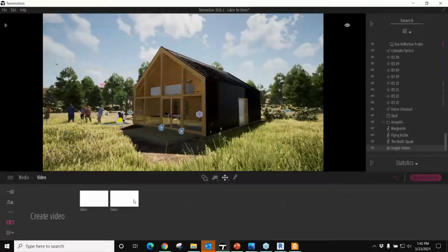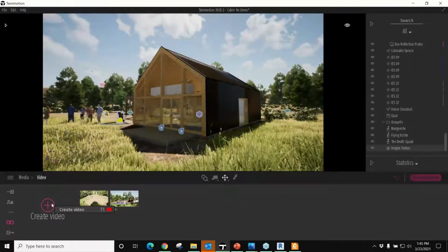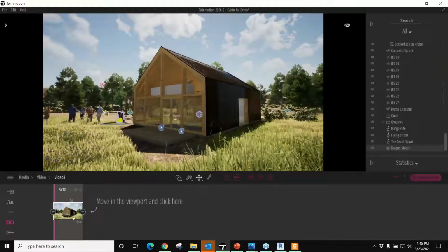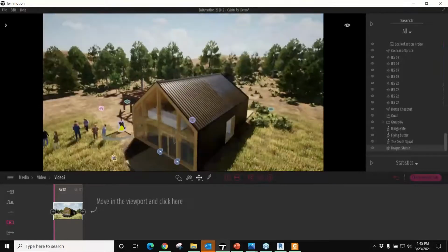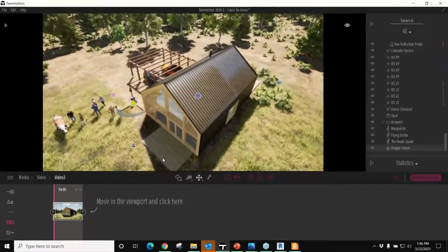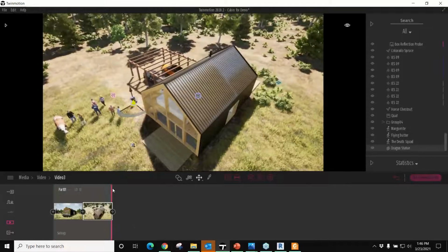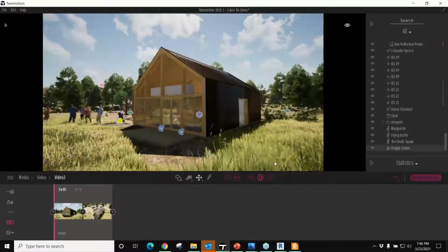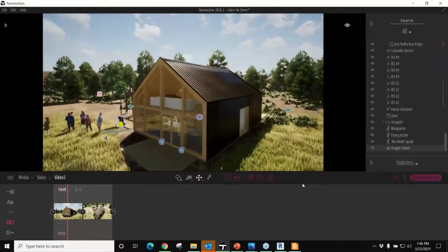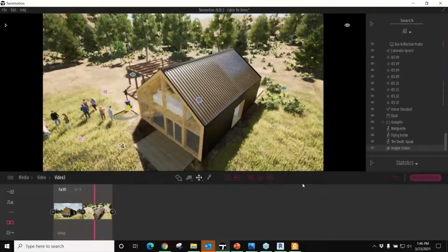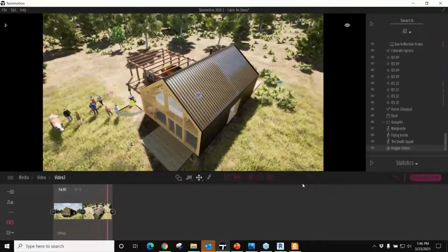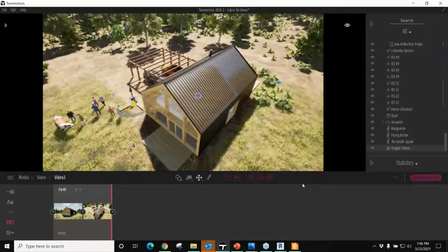Video creation, super, super easy. Just like with the images, we can go create video, and it's just a matter of creating keyframes. So if this is my first keyframe, I might navigate up into the air, create a second keyframe here, and then it's just going to play that through animation. Then we can export it either as individual frames, or we can export it as an MP4 file. So you have the options of how you want to work with the videos.